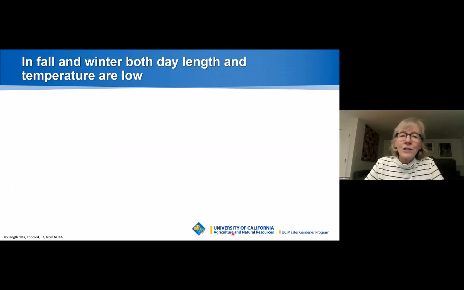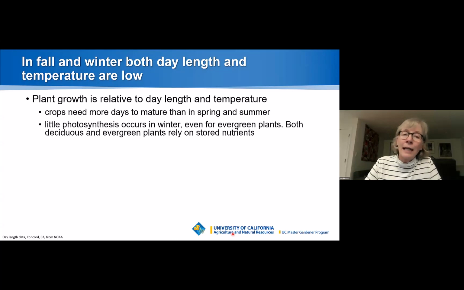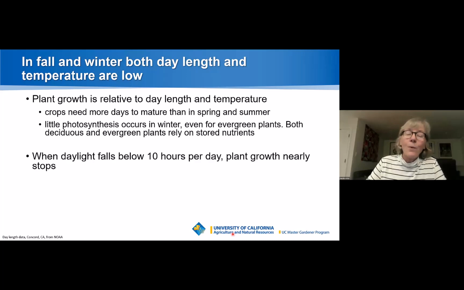In fall and winter, both day length and the temperature are low, and plant growth is relative to day length and temperature. Crops need more days to mature in winter than they do in spring and summer. It takes more time because little photosynthesis is occurring, even for evergreen plants. Both deciduous and evergreen plants rely on their stored nutrients during the winter. When the daylight falls below 10 hours per day, plant growth nearly stops.